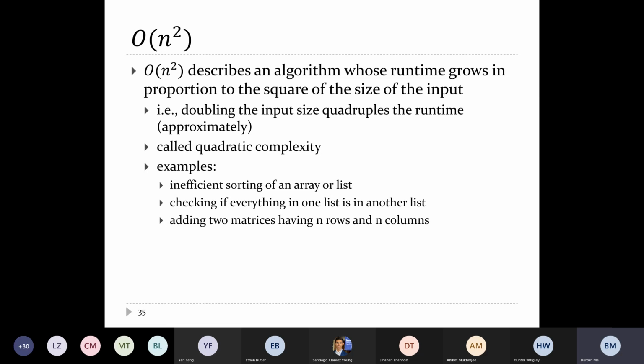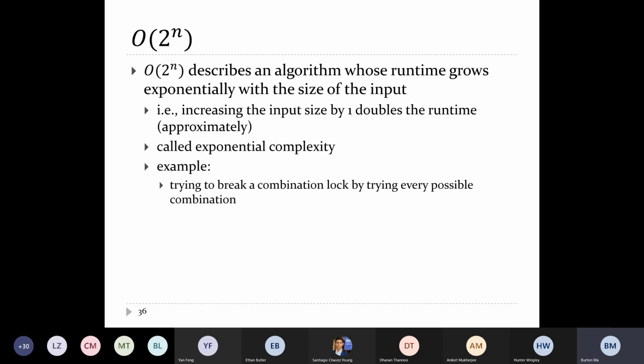If you have two lists of the same length, and you want to know whether everything in the first list is also in the second list, that's n squared. If you have two matrices, so hopefully you've taken linear algebra, two n by n matrices, and you add them together, that takes O(n squared) time, because there are n squared elements. You have n rows, n columns, so n squared elements in the two matrices. To add them all together, you need O(n squared) operations.